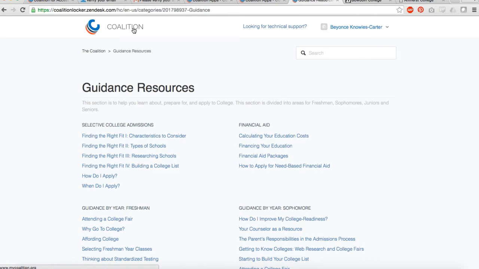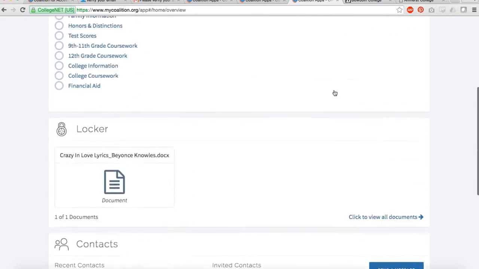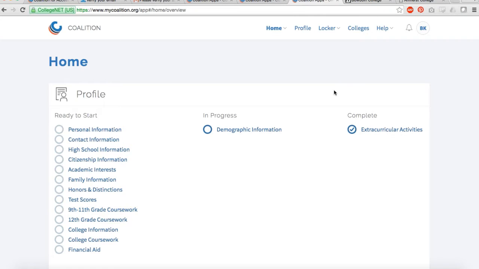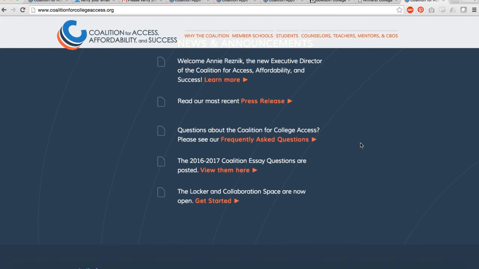One of the last things that we wanted to note is the Coalition essays. The essay section is not noted in the Coalition application yet. We're not exactly sure where it's going to be. We don't know exactly how it's going to be set up. In all likelihood, there will be some kind of a word processing function there as there is on the Common App, but we're not sure yet. It might just be something that you upload from the locker section. Either way, the prompts for the Coalition are on the Coalition website. So even though the essay section in the application itself isn't available to us yet, the 2016-2017 Coalition essay questions are posted. View them here. Let's do that.